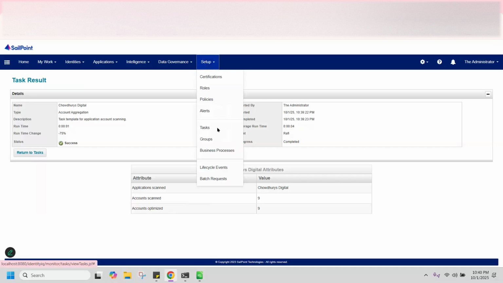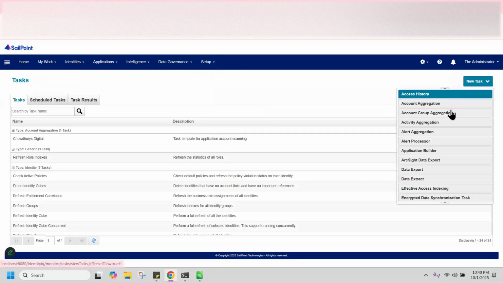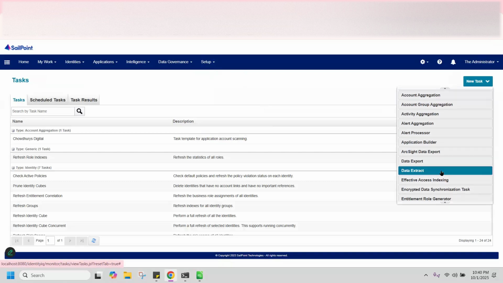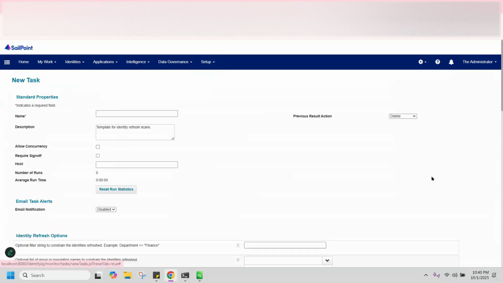Go to task. And here you need to create one new task from here. File for identity refresh. Yeah, you can name it. Name it what? Related to your application. Chowdhury's digital refresh task or something like that.